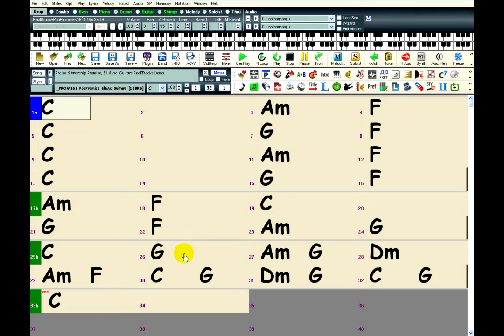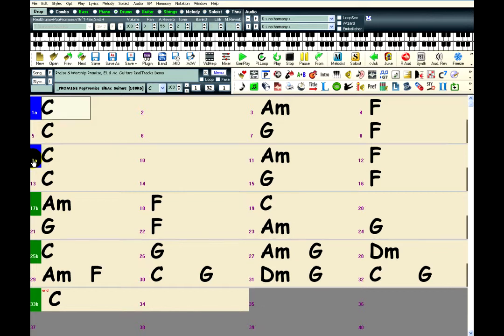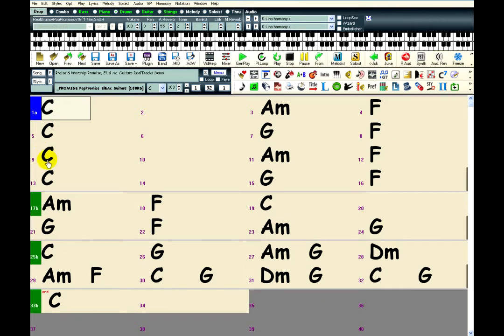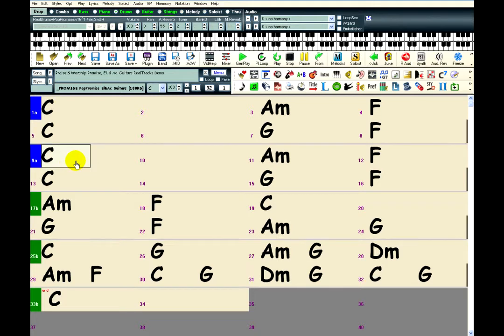You can add or remove part markers by simply clicking on a bar number. Click once to add an A part marker, click again to change it to a B part marker, or click again to remove it. You can also just hit the P key on your keyboard to do the same thing. So I will add another A part marker before the B section.